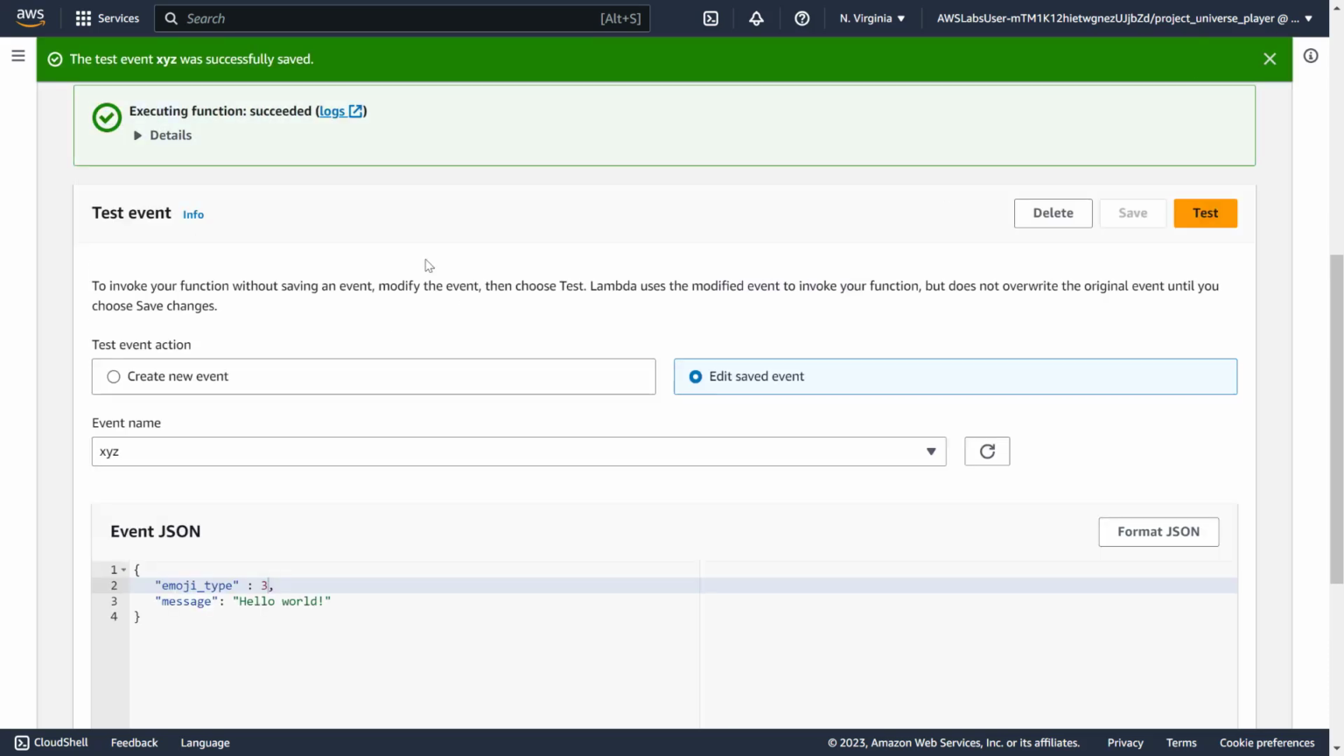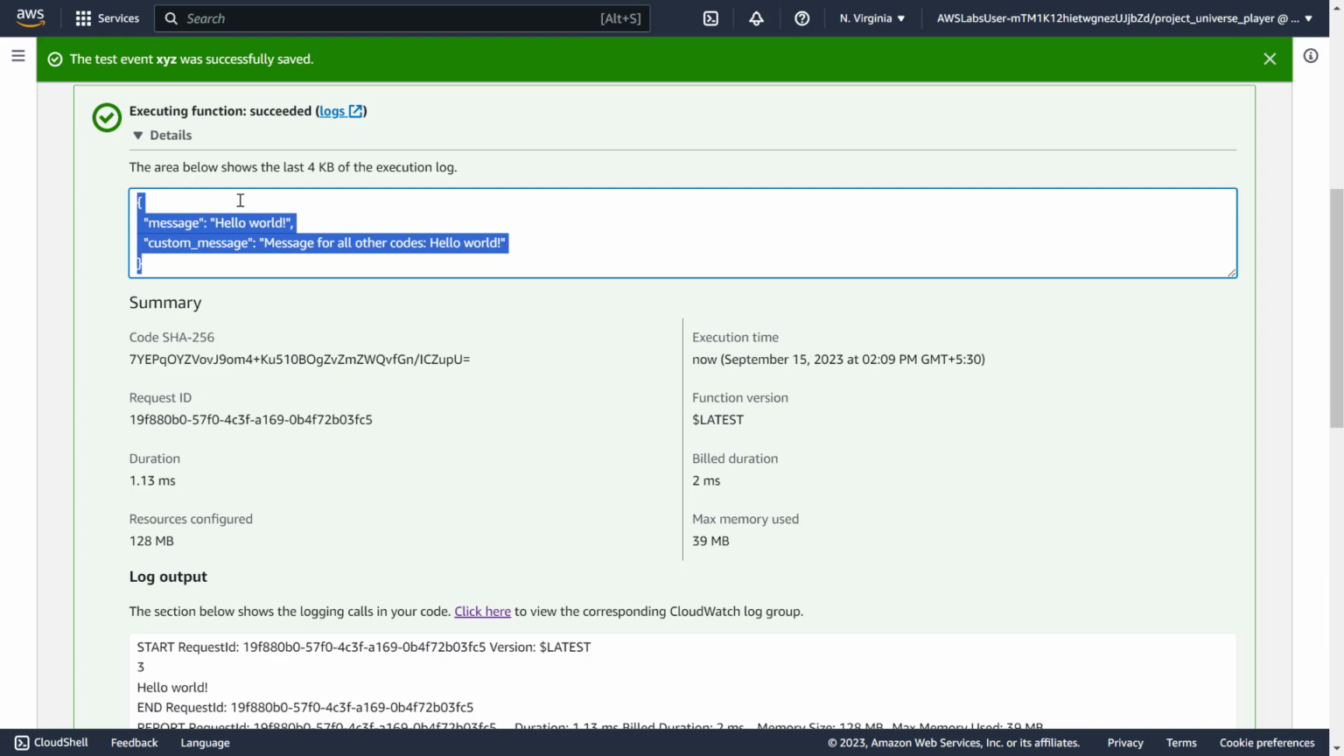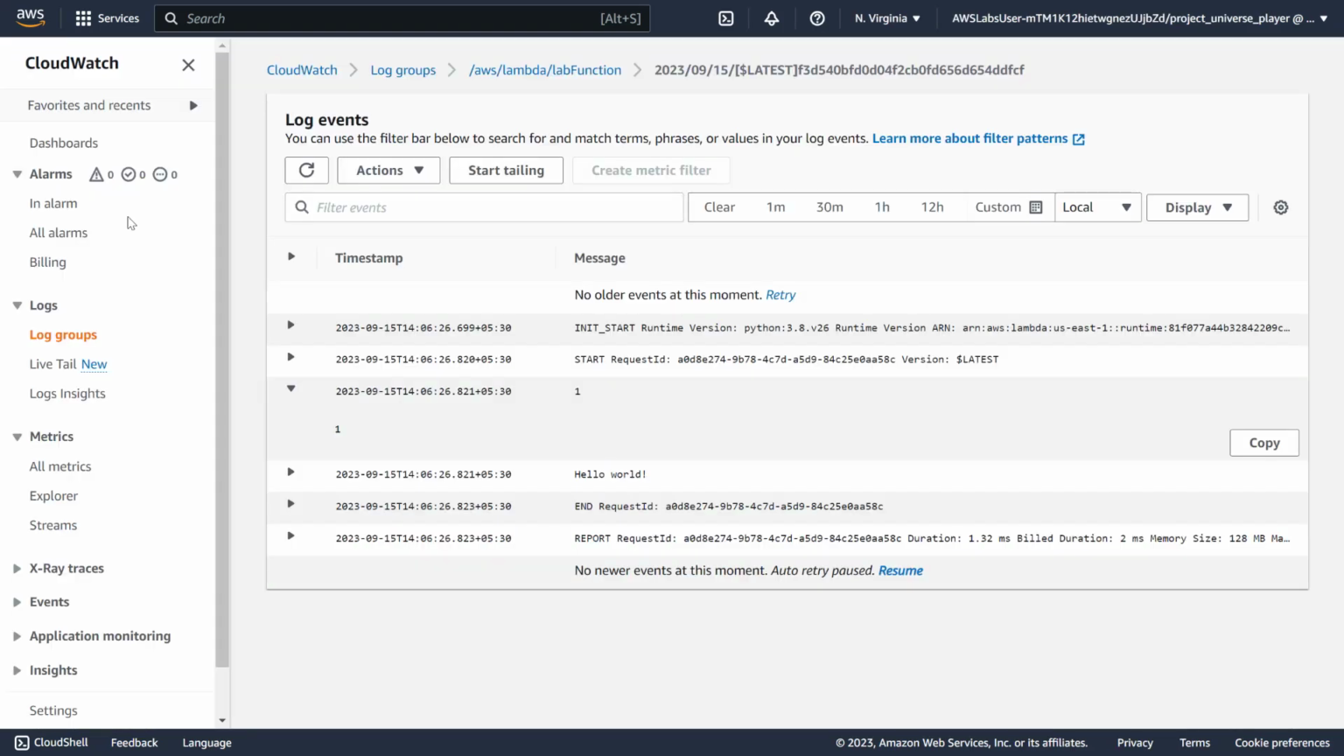You don't have to go back. Okay, let's test. It already tests. If you see the details, you can see the hello world message for all other codes, because we only put the if condition for 1 and 2, not for 3. So it went into the else and it printed the message. I think that's about this one.